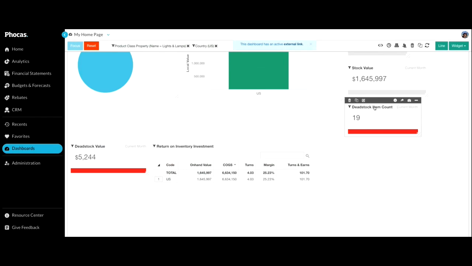So from here, now we're into the Phocas grid, which is the database level. Now I can see this is the list of all of the items that are considered dead stock. We can see what the search is. This is all the items that have an on-hand value greater than 0 and sales for the last 12 months equal to 0. So we haven't sold any of these items and they're still on our shelf.